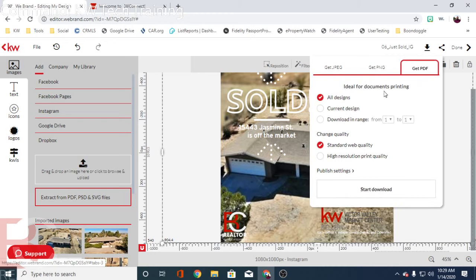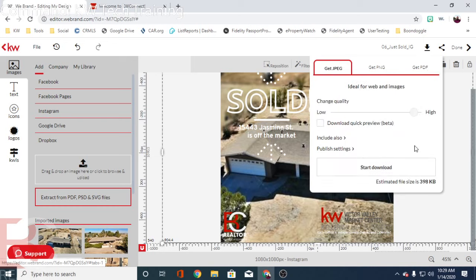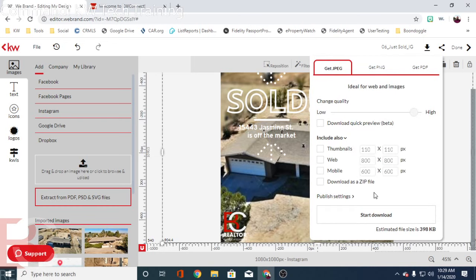Or if you want to include your picture in part of a listing presentation, you can download the design as a PDF page, which you can print. It's very high quality that way. You can choose either standard web or high quality print, so that gets you all the options. When you download a JPEG, you can also include thumbnails, a web or mobile version. These are smaller files that you can use for sharing in other places.